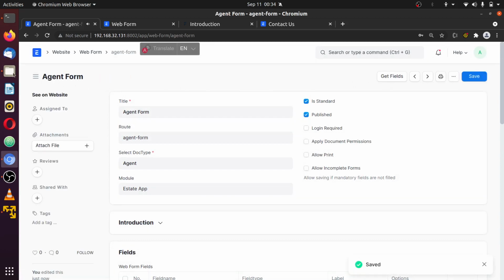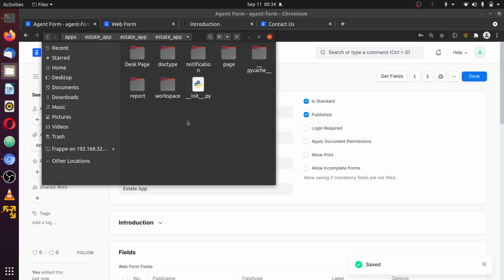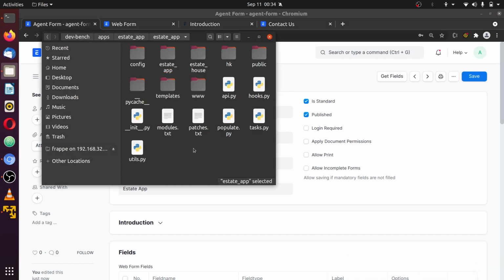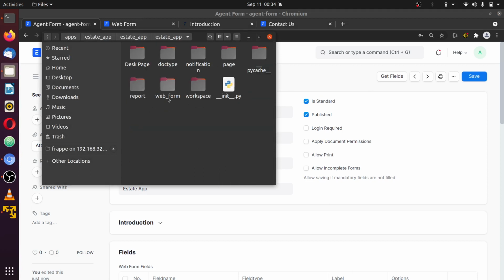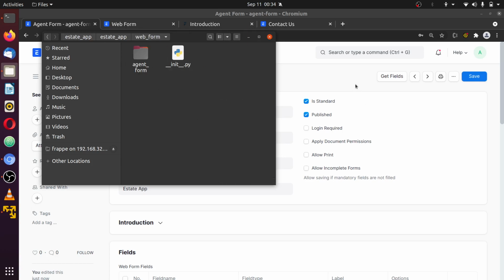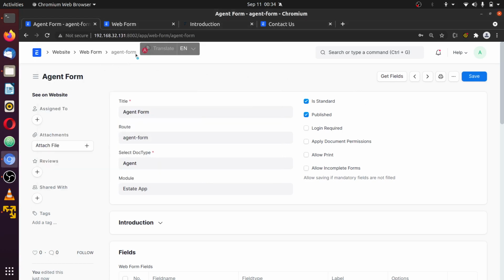Once saved, you will find a folder in your estate. Here I have my estate app and the module estate. Inside it, you find that a folder has been created called web form. And inside that folder, you find the agent form we just created. See the name, agent form.